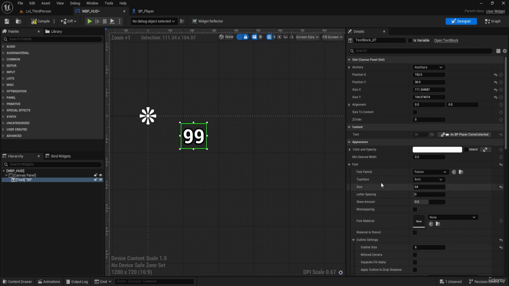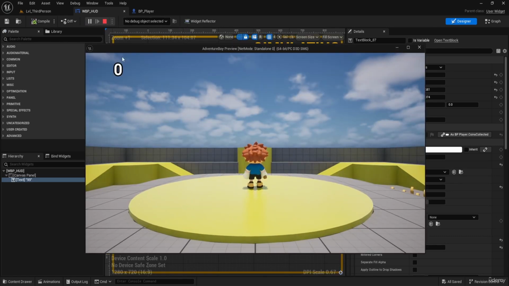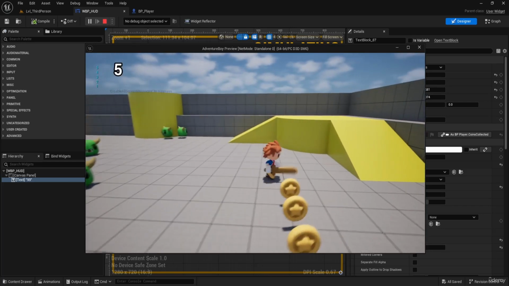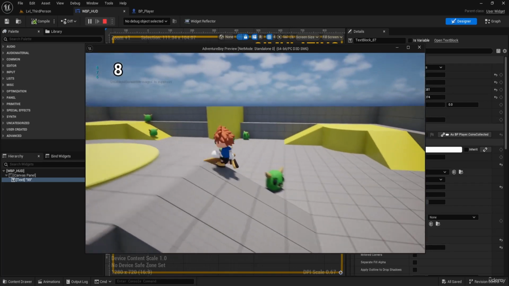If we select that now and then press save and compile, now when we press play, you can see that it's 0. And now it will update when we collect the coins. Yeah. And that's much nicer now.